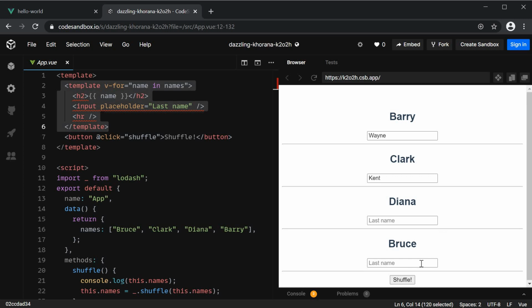I click on shuffle again, and the same thing happens. We have Diana Wayne and Bruce Kent. This is the drawback of not using the key attribute binding when rendering a list of elements. When you don't specify the unique key, Vue simply patches the data in each element rather than change the node completely. This behavior causes a bug when working with temporary state like the DOM state.